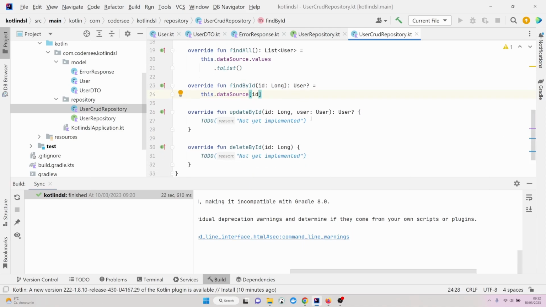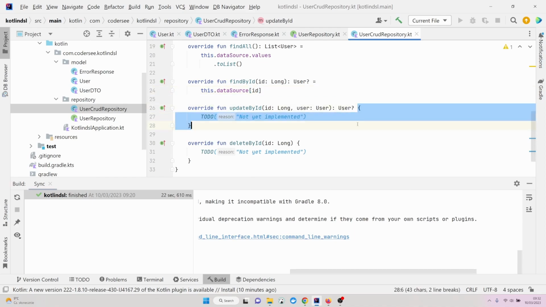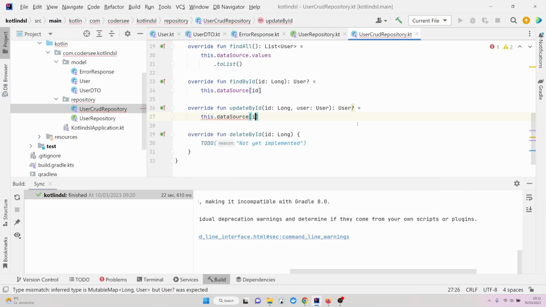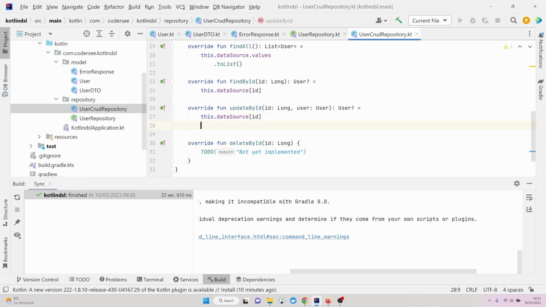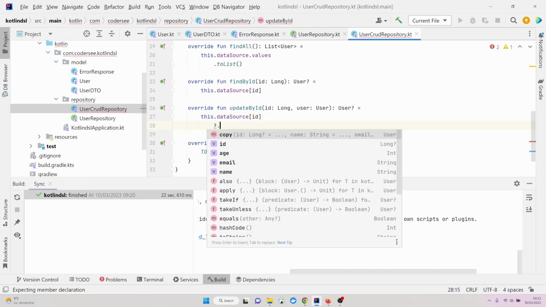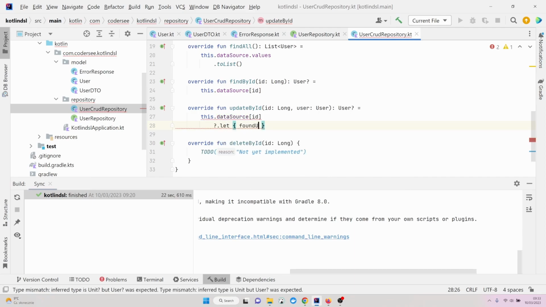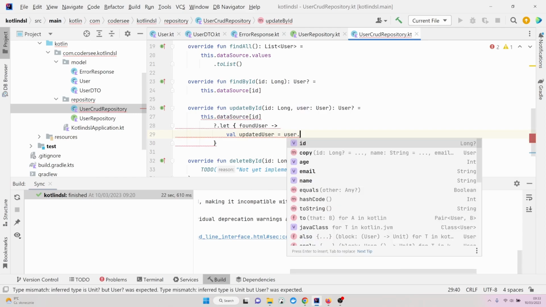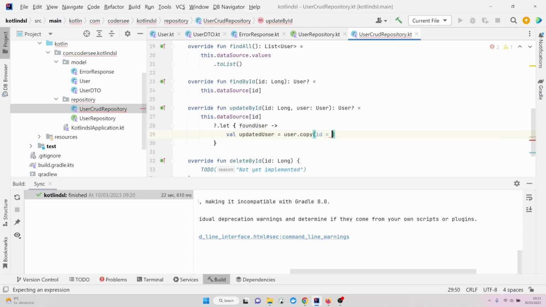Next, let's do the update by ID, so again equals this data source, by ID. So we are doing exactly the same. Technically, we could invoke the find by ID. And if the value is not null, let right here found user. And now, firstly, let's update the user. So val updated user equals, and for our user, I would like to update the identifier, copy ID, and for example, we can go with found user ID.